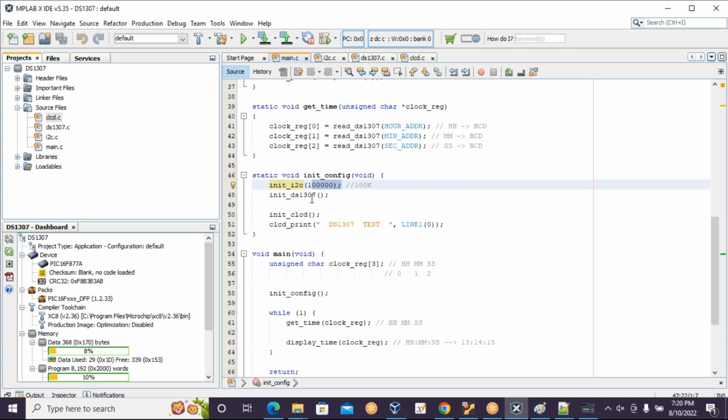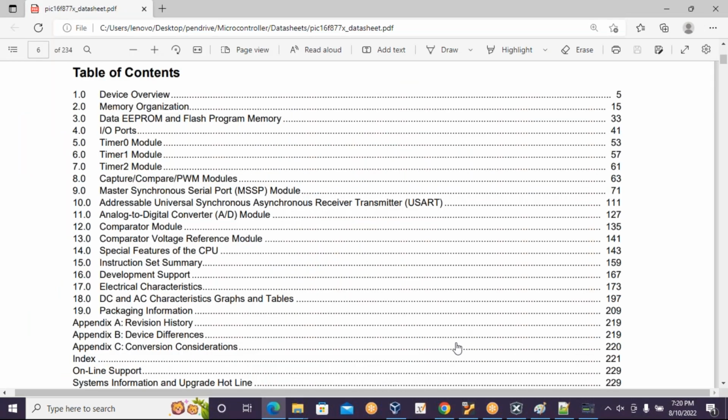What should we be referring in order to do the initialization of I2C? Quick guys, please be responsive. This is really important. So I have to go look into the data sheet. So here is my data sheet. I have opened the data sheet.